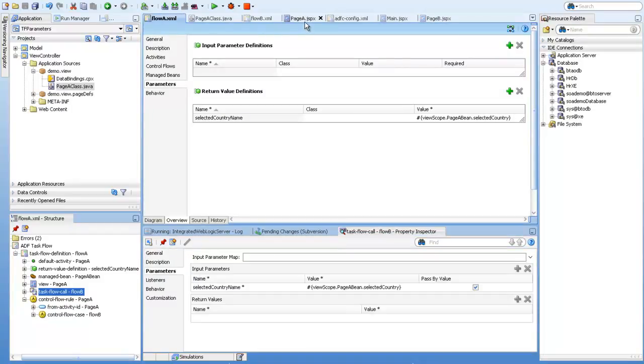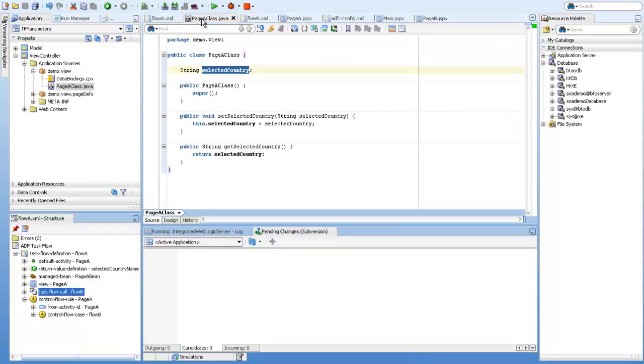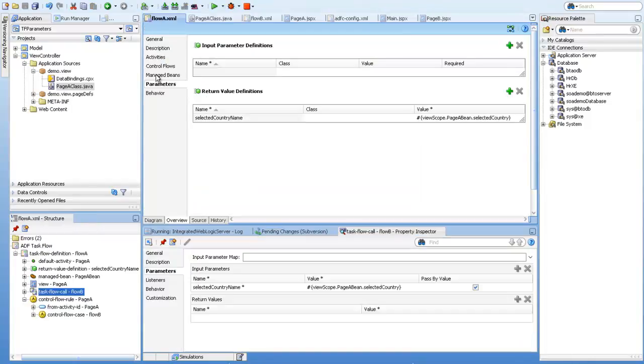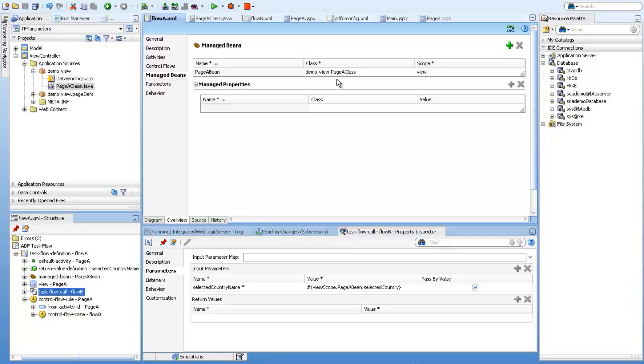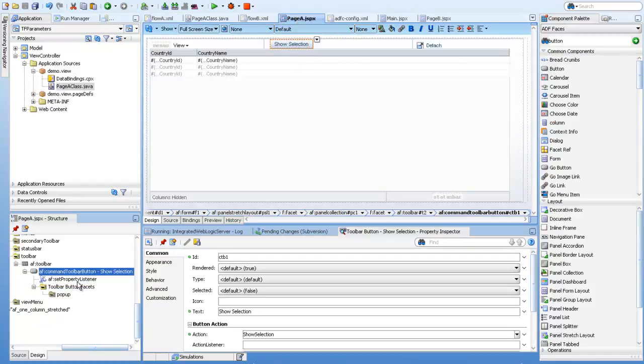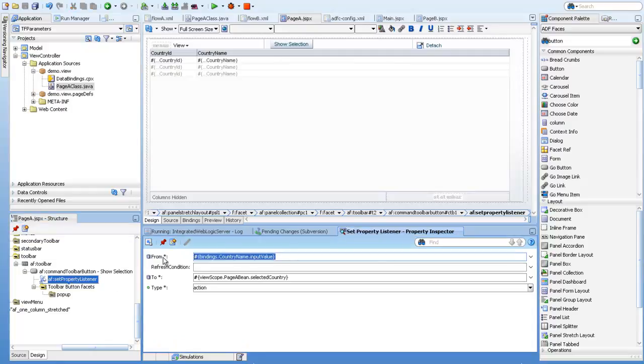And how to hold values in the view scope? I created a class called PageAClass with the selectedCountry attribute inside, with getters and setters, and I have defined a managed bean here, pageABean, of the same class with view scope. When the user presses this button, I use a set property listener, setting the binding of the country name to the view scope, and it then navigates to page B.